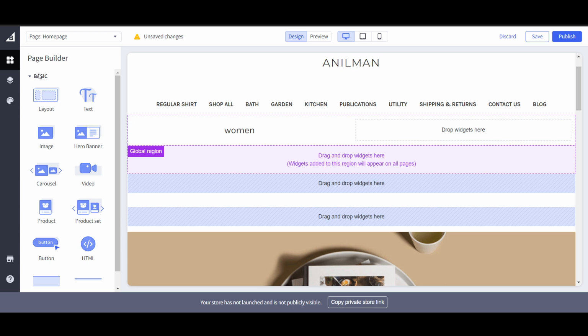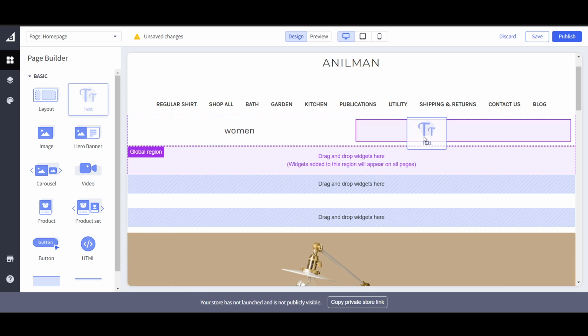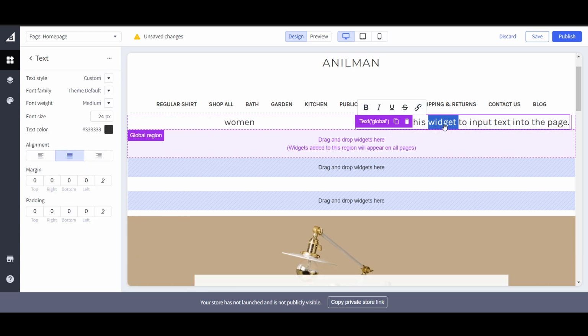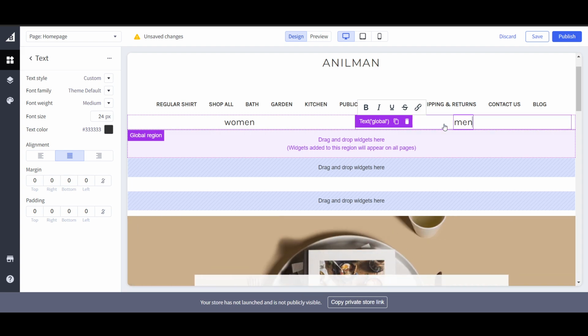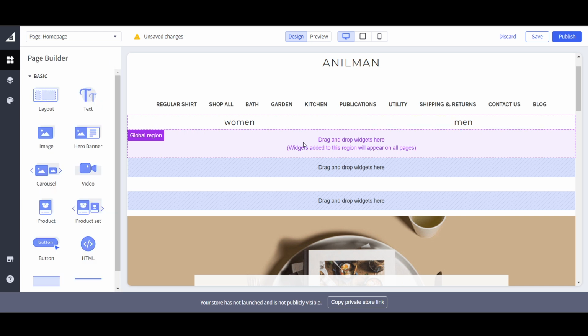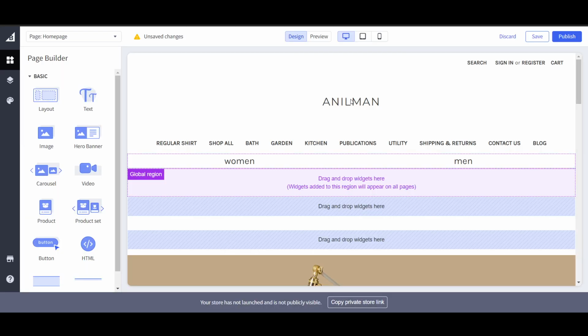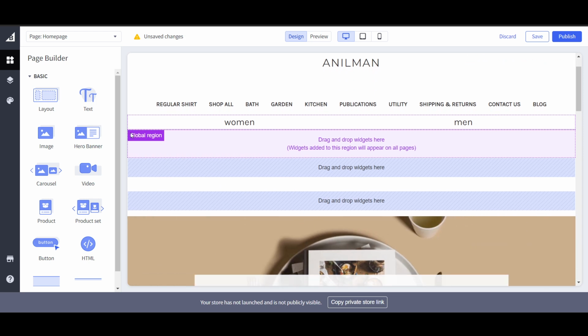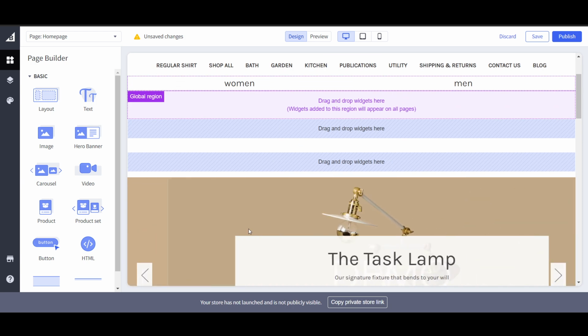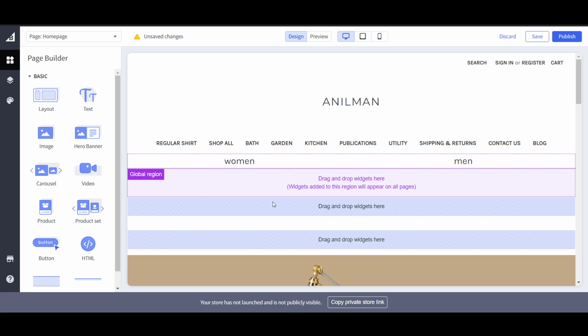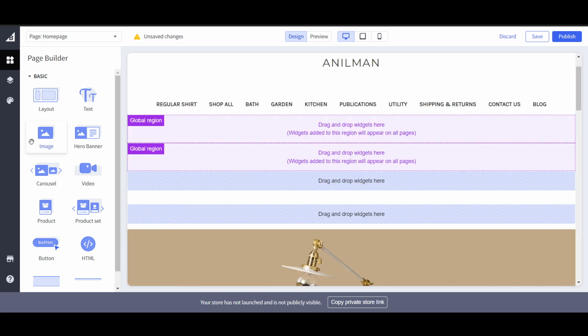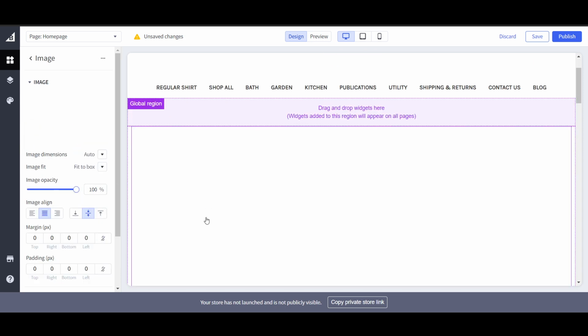Same thing, I will go back, click on text, and hold it to this section. Now I will select everything here, and I will just write men. Same goes for here. You can always delete this if you don't want it. Okay, so I have to log in again, just a second. Now this is a brand name, we can always change this. Now here I just want to add a bigger picture. If you don't want to add it, leave this space here, or you can always delete it. Same goes here, you can add images and other stuff.